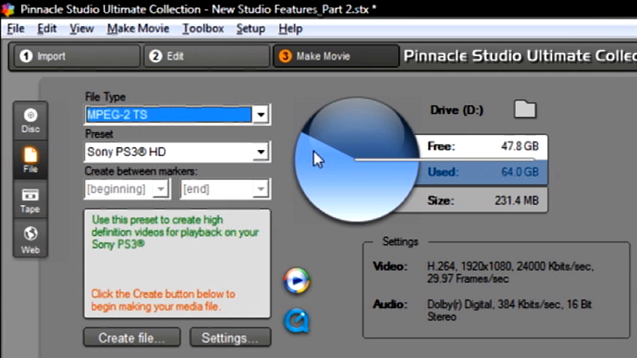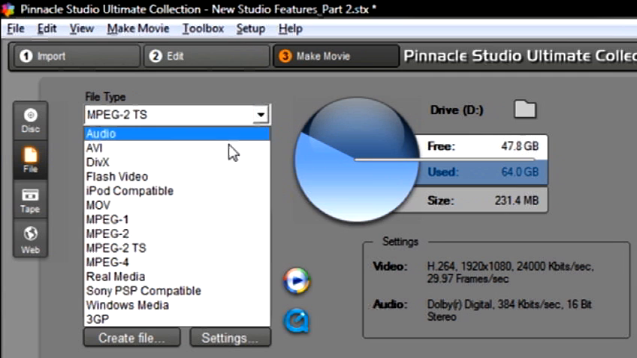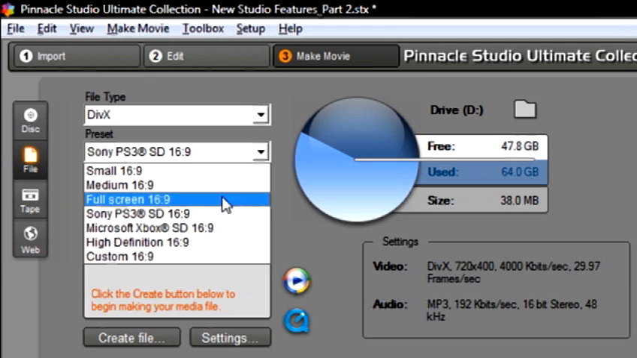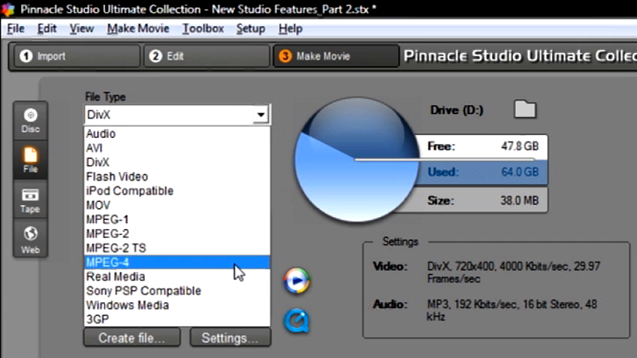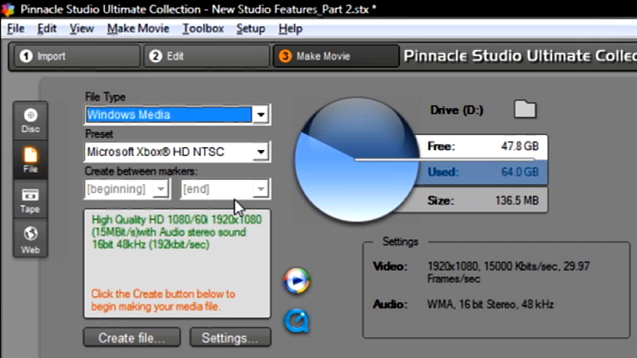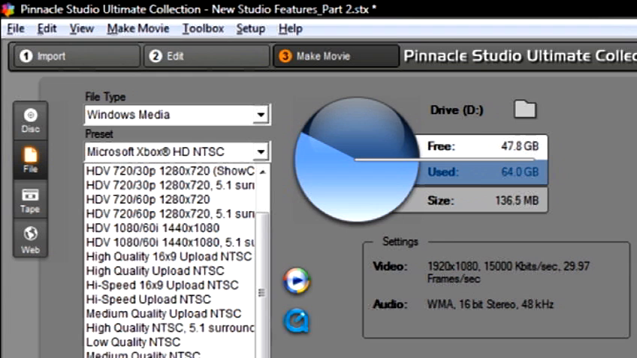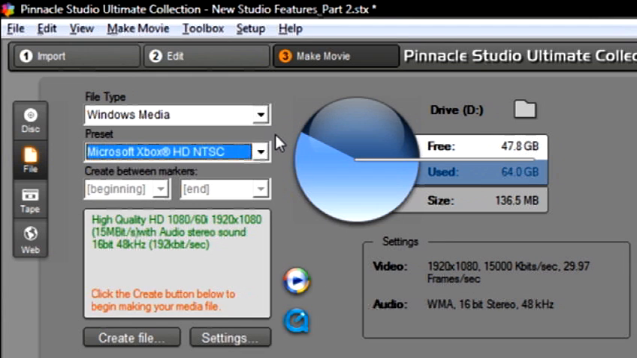For those who have a Microsoft Xbox, select DivX, and under Presets, select Microsoft Xbox SD 16:9 for a standard definition file. For a high definition file, select Windows Media and the preset Microsoft Xbox HD and TSC. PlayStation 3 and Xbox files have the option of being played from an external USB stick, external hard drive, or the internal hard drive of the gaming console.